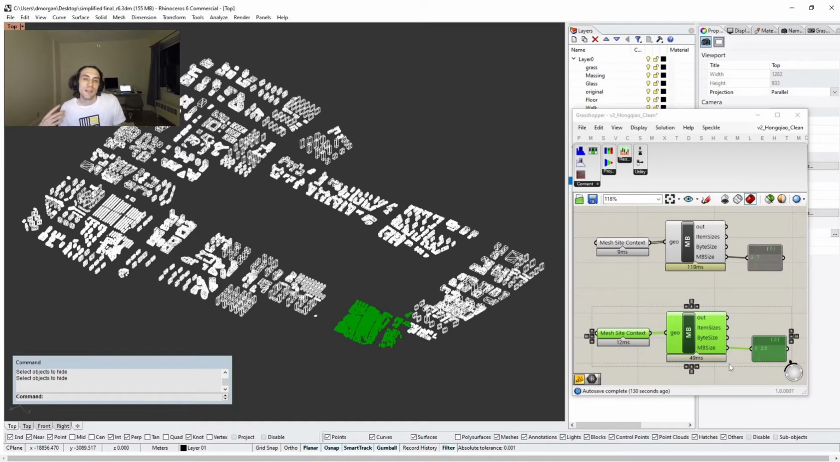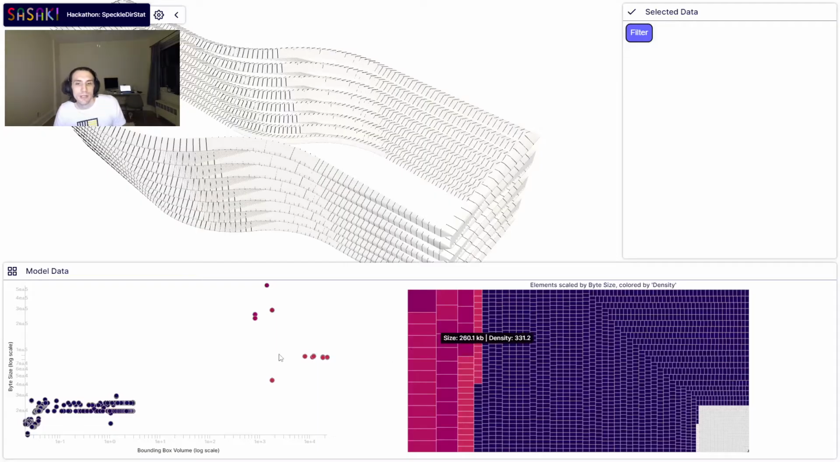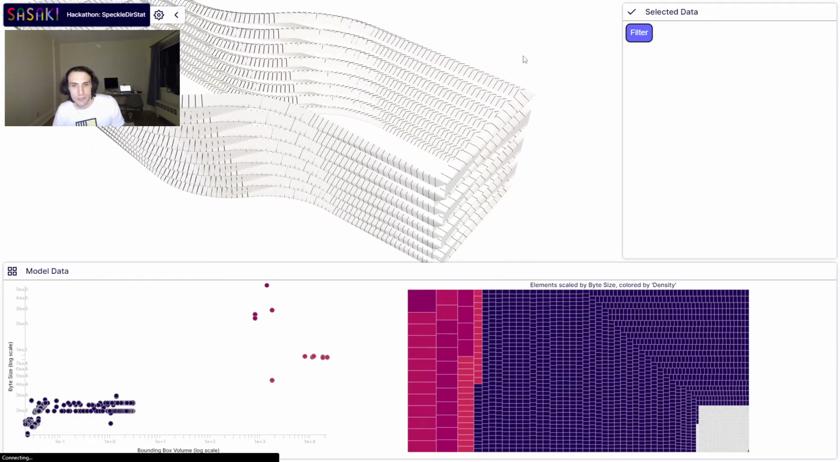So a lot of designers really don't understand where these heavy moments happen, and it's sometimes hidden in plain sight. So we wanted to create a tool that illustrates that and helps people understand, study and figure out how they can optimize and explore their model. So here, let me just reload this.